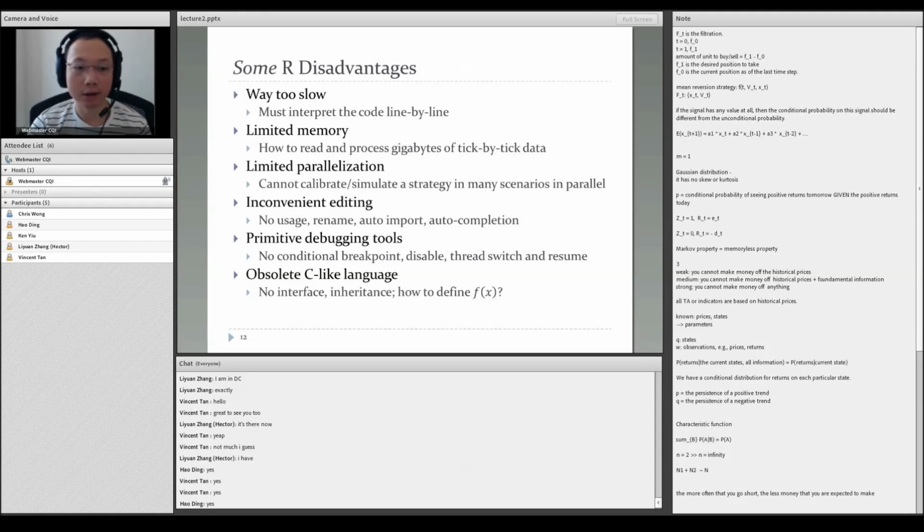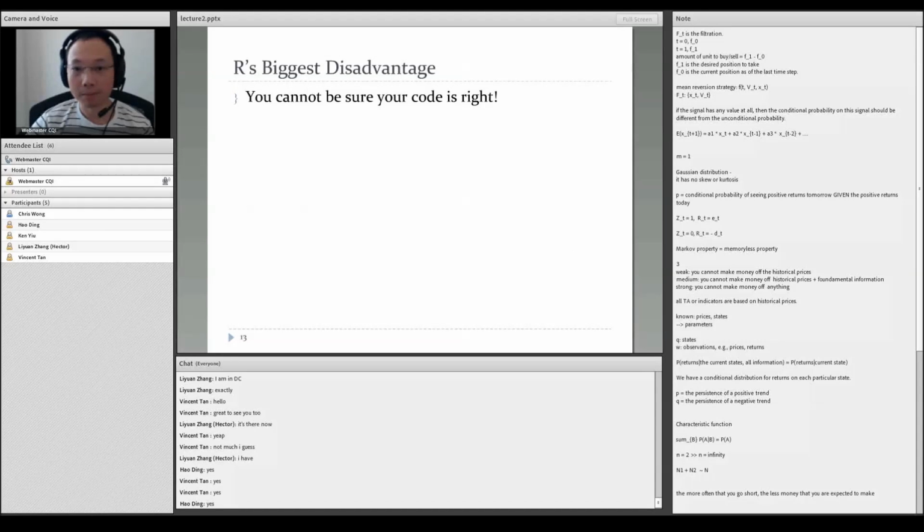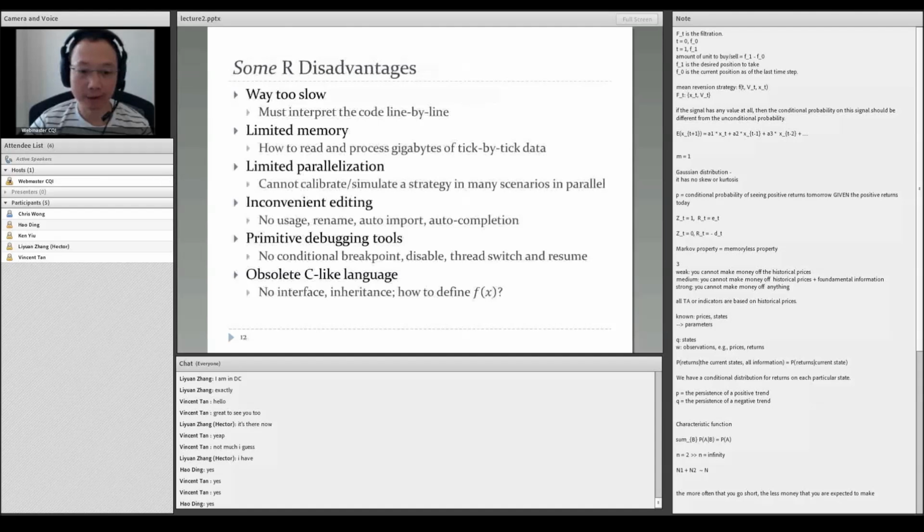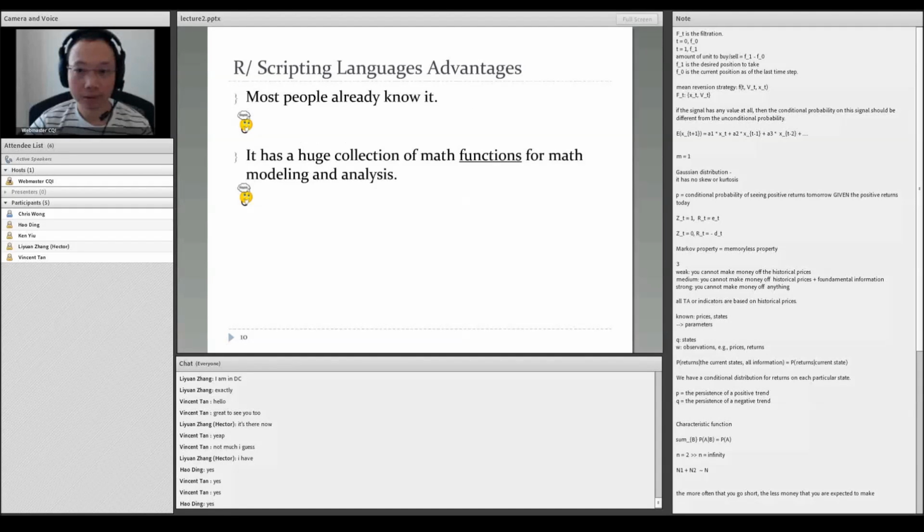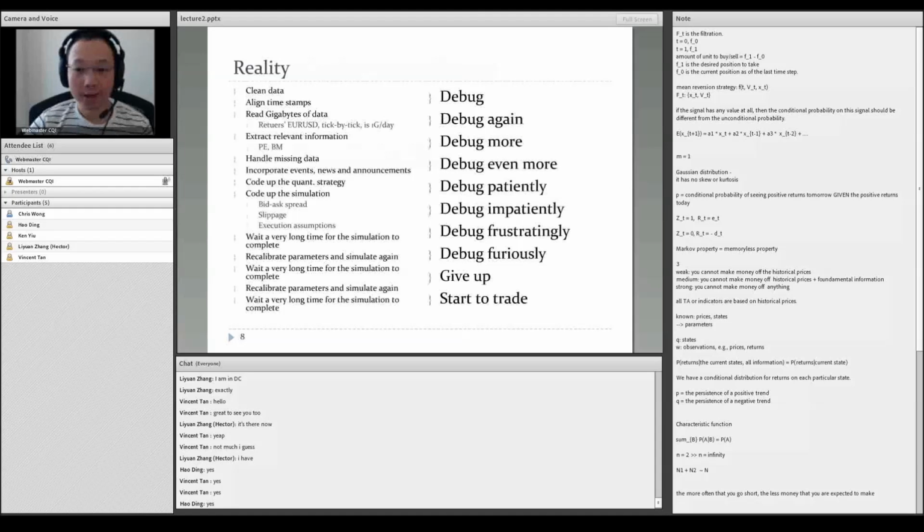So these are the advantages of R compared to general purpose languages. But the biggest problem with R is this: you cannot make sure that your source code is correct. If you go back to the slide that I had previously, you start trading after you give up, because you're so frustrated in debugging your code. This is not to say that after you spend long enough time, your code is correct.